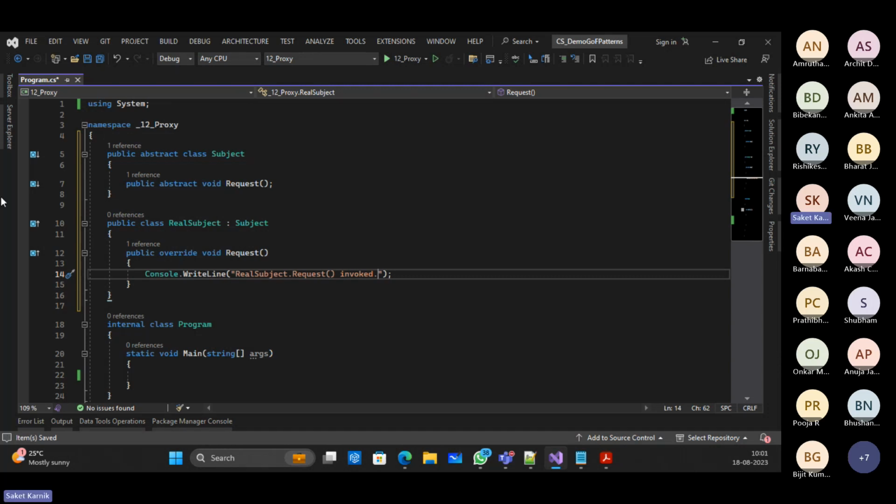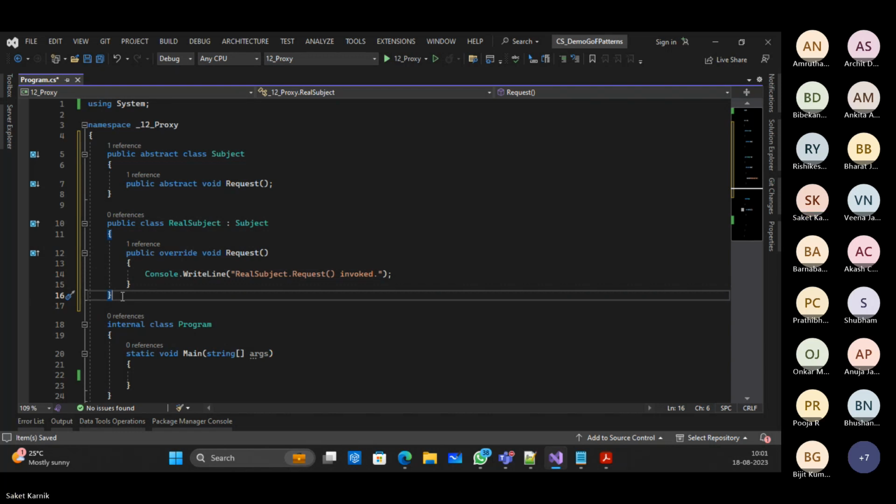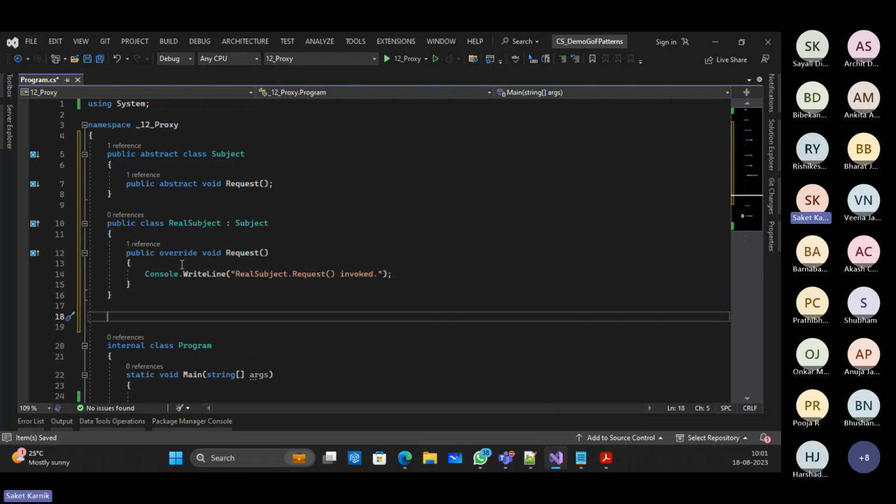Now, this abstract class will be there with the server. This abstract class will be there with the client also. This is the common point or signature, you can say. Whereas this implementation will remain only with the server. What actually needs to be done when the request method is called lies with the server only. Even the proxy doesn't know what needs to be done.